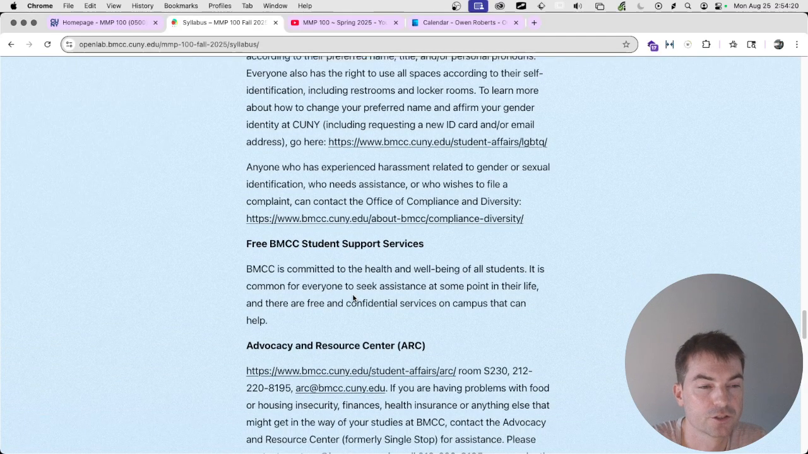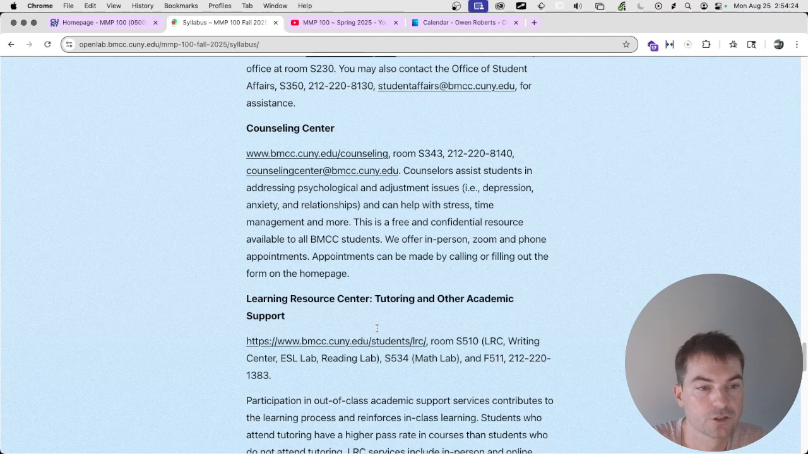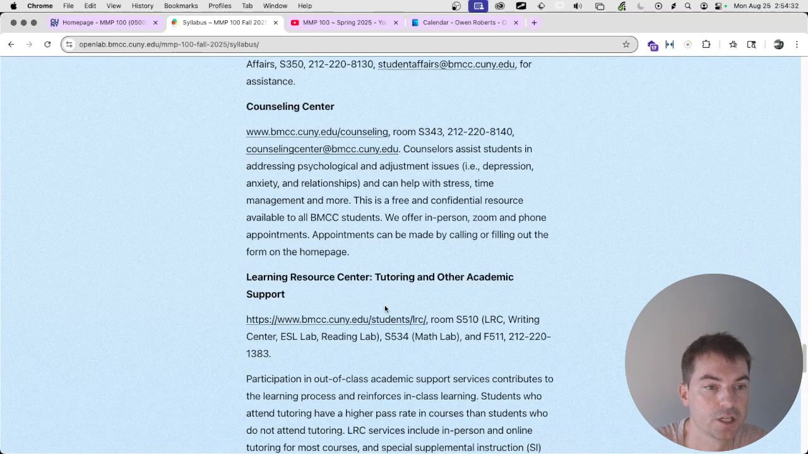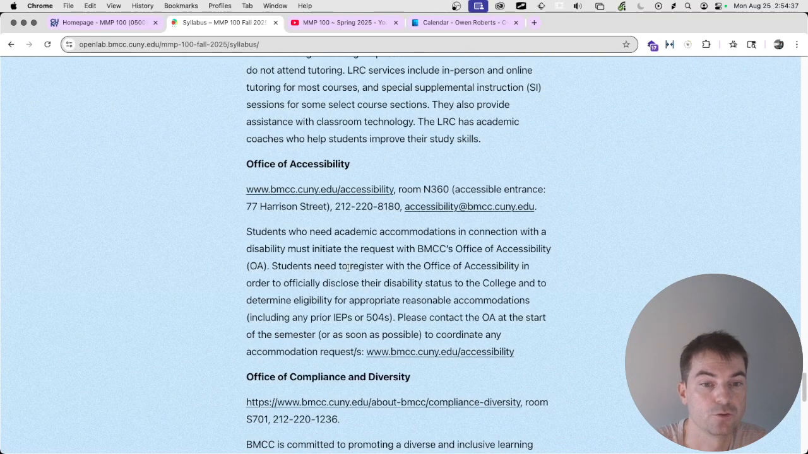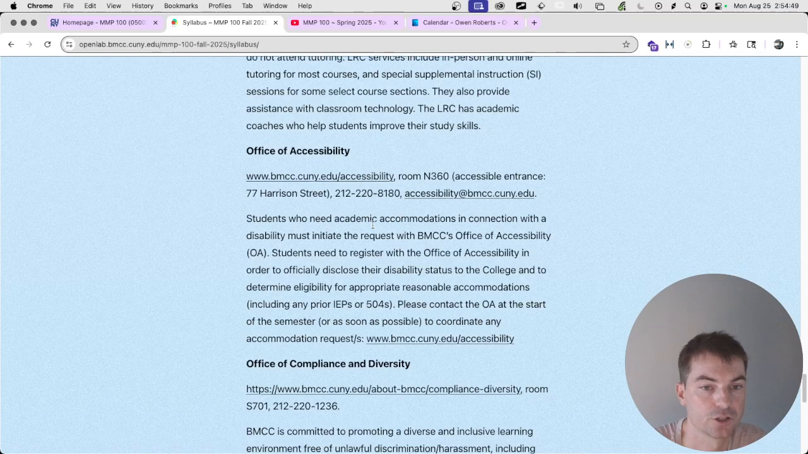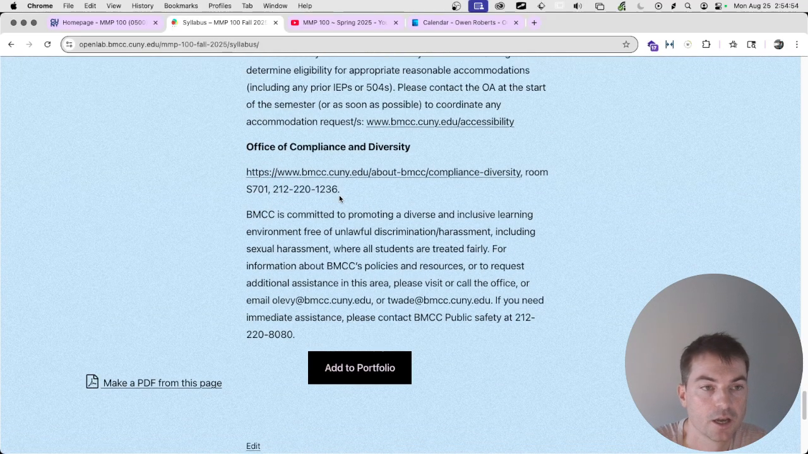There's a bunch of services: the ARC Center, Counseling Center, Tutoring Center. Tutoring Center is really good. We have a good tutor for this course, so if you need help with anything, obviously you can reach out to me, but if you want to work with another student, we have some good tutors for this course. Office of Accessibility, if you need any learning accommodations, that's the place to start, and they will communicate with me. We don't have tests and papers in this class, so there won't be a huge difference there, but it is a good thing to use if you want to. And yeah, that's pretty much it.